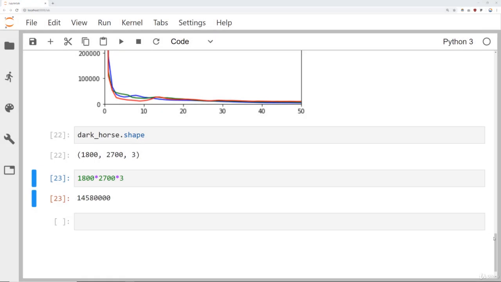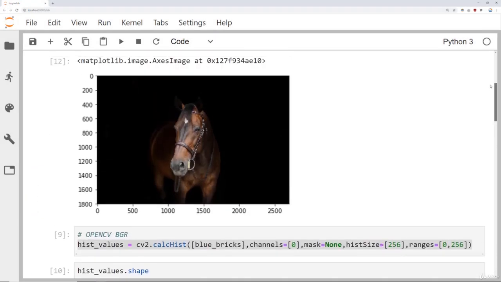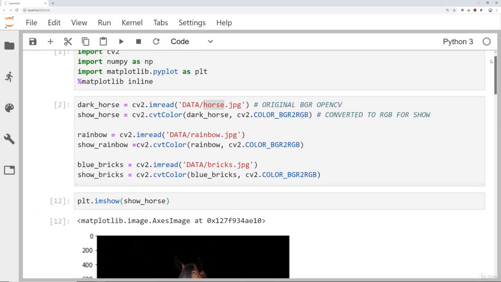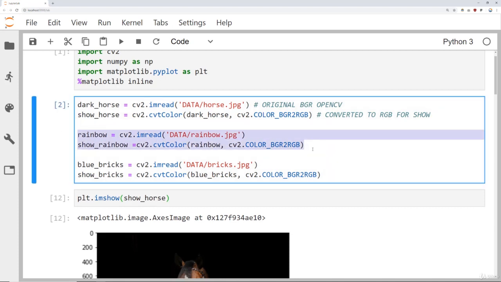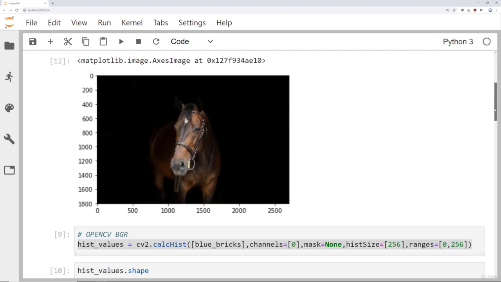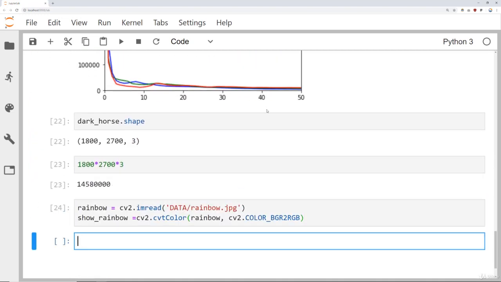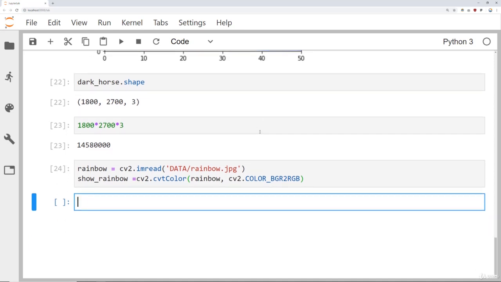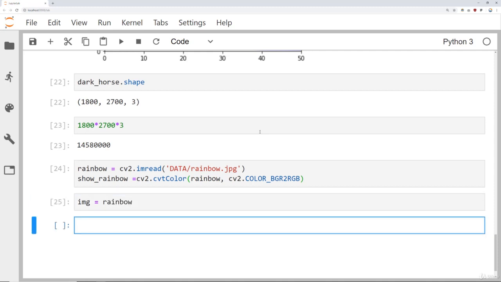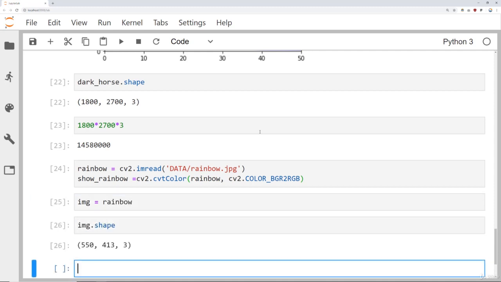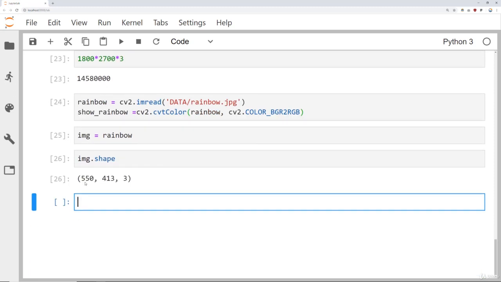All right, here I am in the notebook from the previous lecture where we ended up calculating some color histograms for various images. I'm going to be starting off by using this rainbow image right here. So let me copy these two lines of code and come back down here, run those. So we've uploaded rainbow and show rainbow, and let's quickly check the shape. And in fact, let's reassign rainbow just so we don't mess around with it too much. We'll reassign it to image, and then let's check image shape. Okay, so we're dealing with 550 by 413 on 3 color channels.